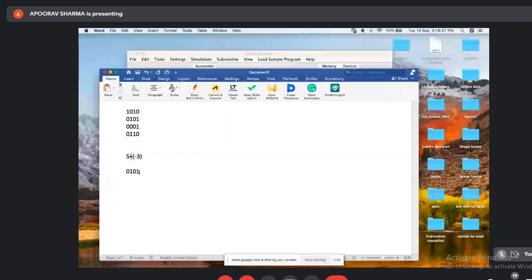We'll see how. Suppose this is your 3. First, we will represent this 3 in its normal form. What is the normal form? 0 0 1 1. This is the representation of 3.